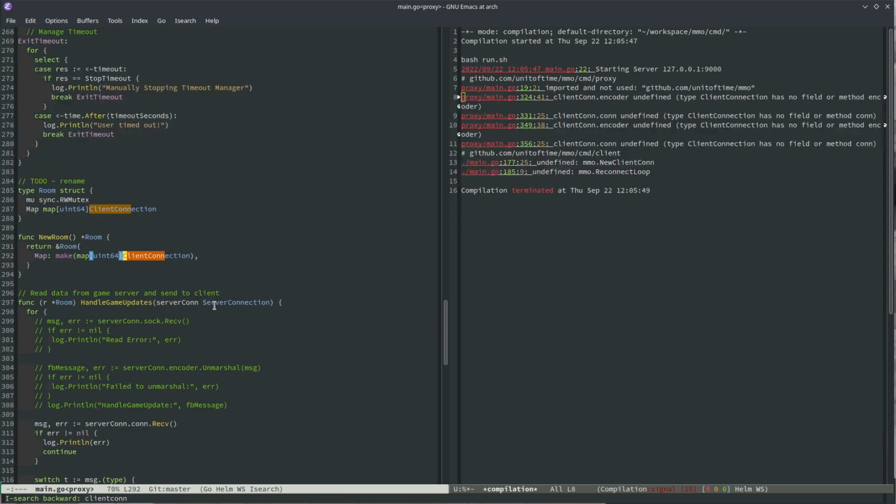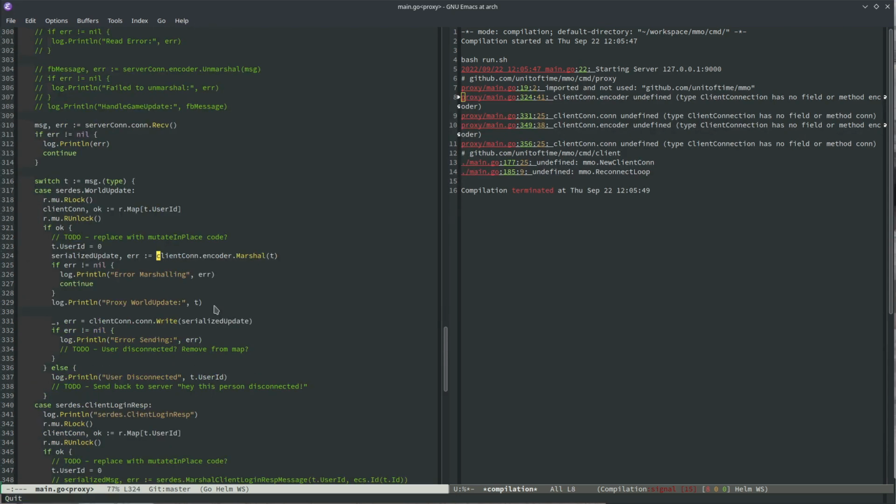What is this client connection? Yeah, the client connection has a socket now, so I can just do this now. Oh, yeah, because we're just forwarding this.